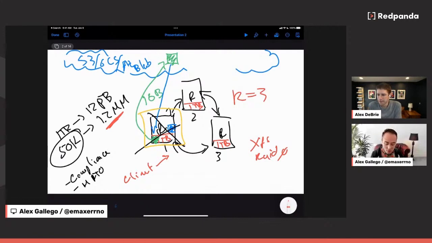So in order to do 12 petabytes on machines, what people do, and they do this to this day, by the way, both solutions are done today. They over provision their Kafka cluster, and they reason to themselves.